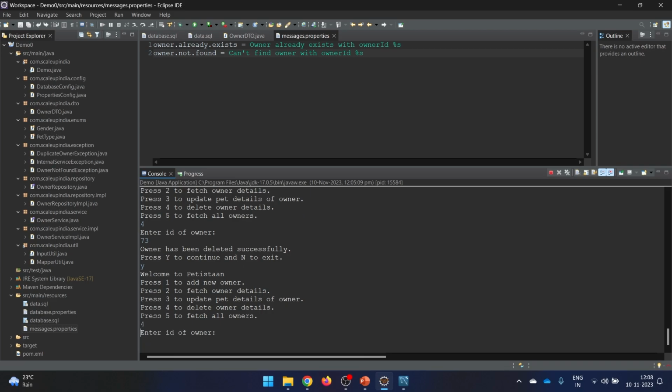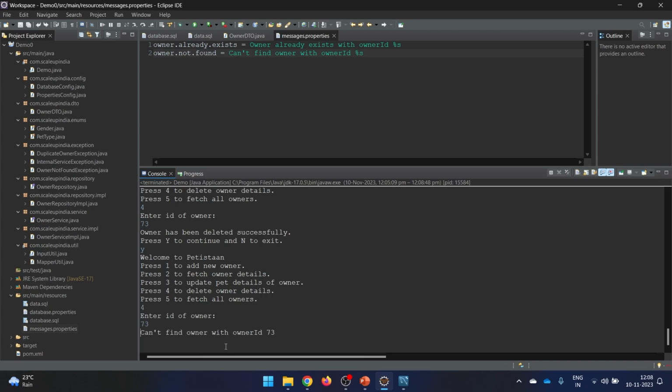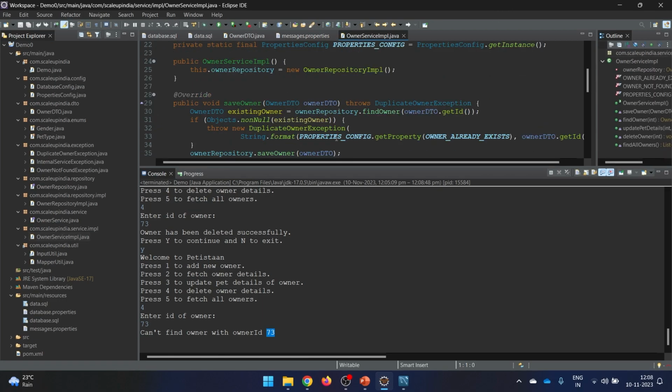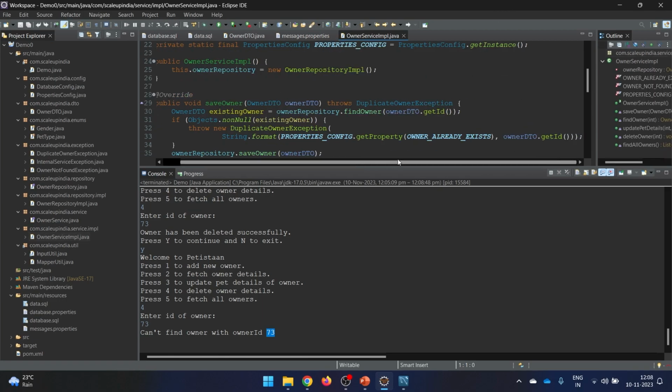So I'll say 4 and I'll say 73. It says 73 because it is taking it dynamically. Why is it possible? Because in my owner service IMPL, I'm making use of this properties config and everything, something like this. So it is going to make it even more interesting. And since it's an exception, the application has stopped here.